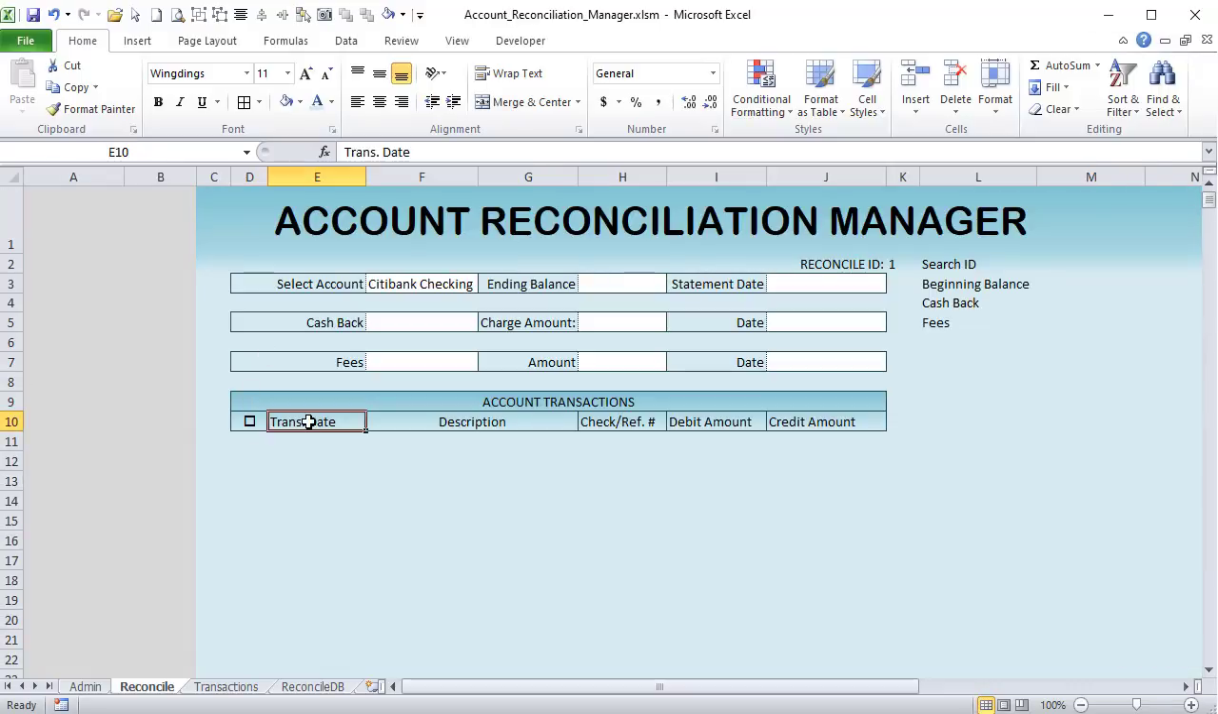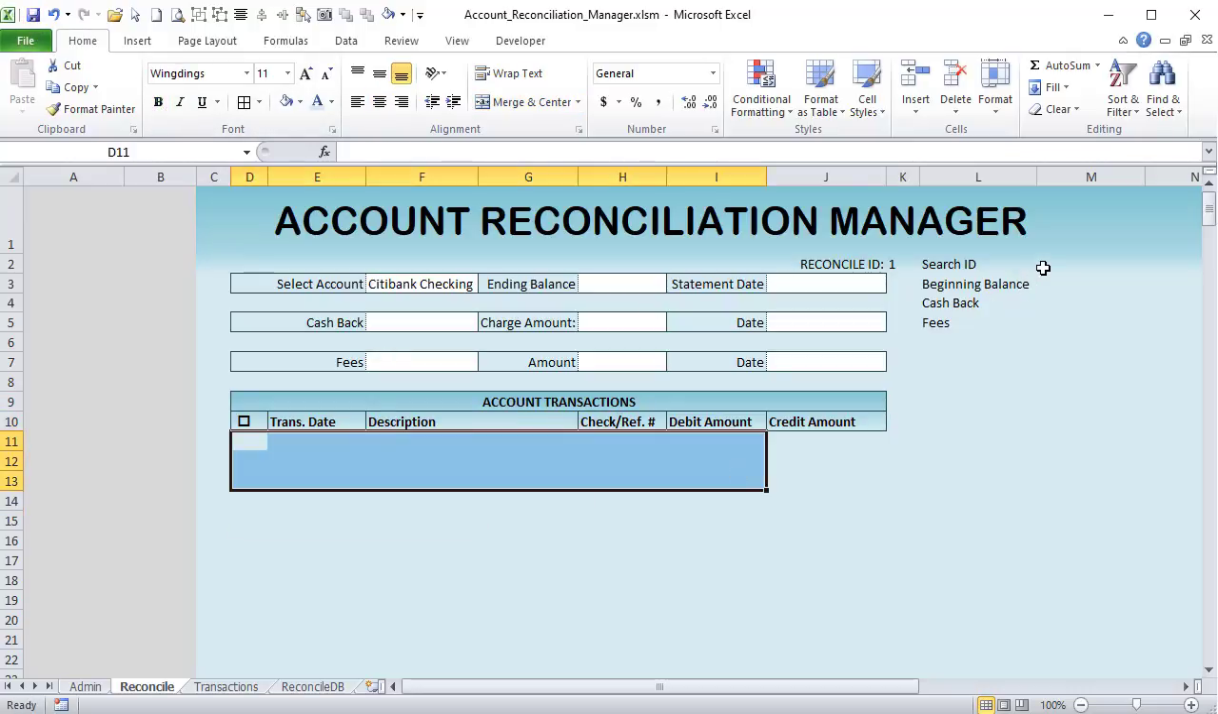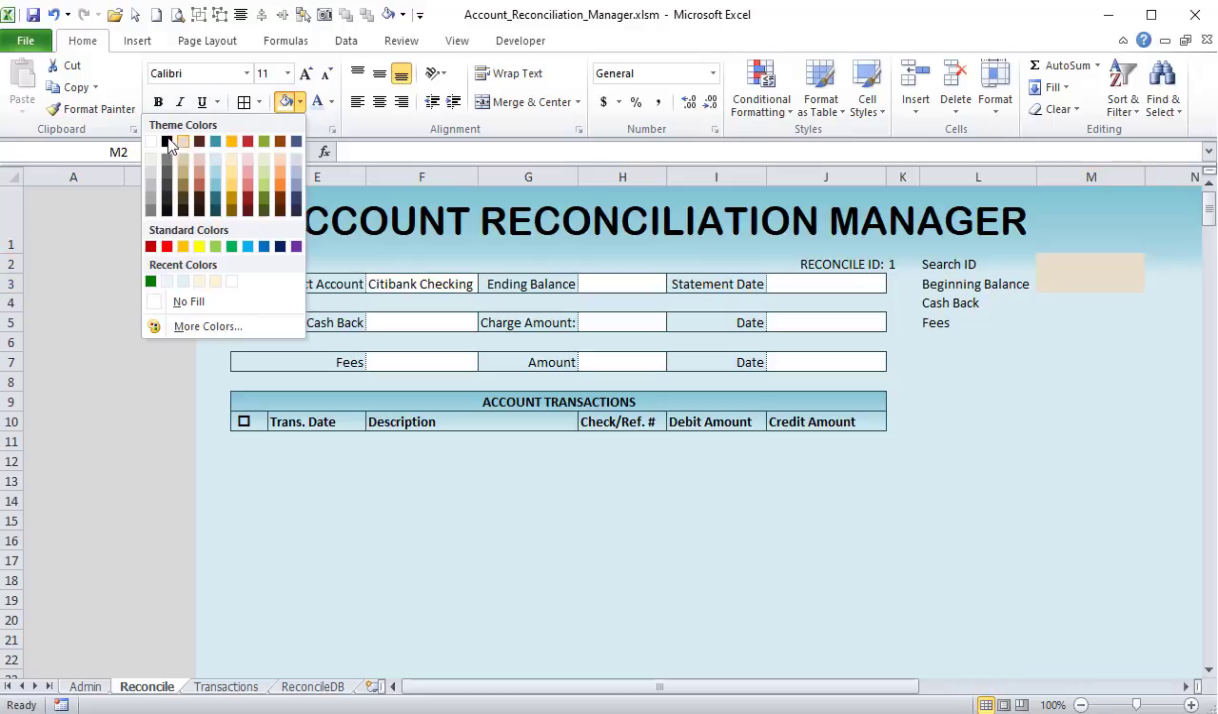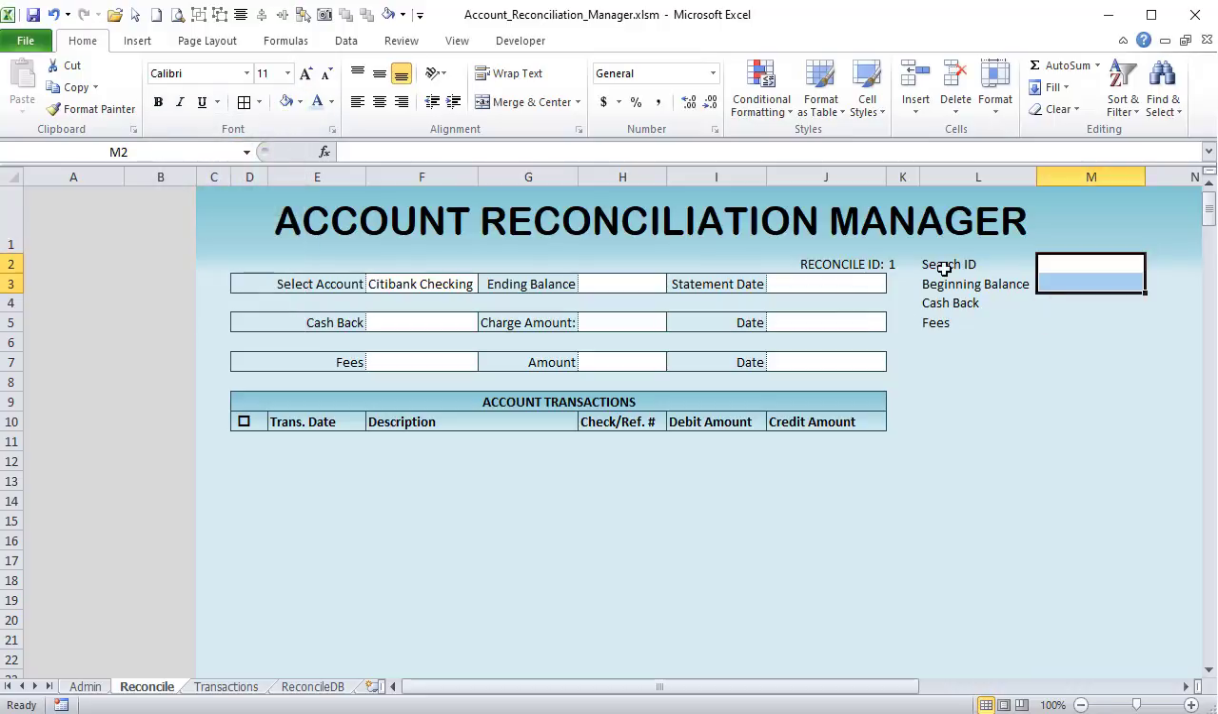Okay, so now that we've got the transaction data, I'm going to center these here, making sure they're centered. I'm going to bold them, and then this one as well should be bolded as their header. Okay, so as we enter, we're going to put some conditional formatting here that's going to help us in saving our work. So continuing on, here we have the search ID, we have the beginning balance, we have the cashback. These two are going to be user filled, so I'm going to color those white because the user is going to actually fill them. These two are not.